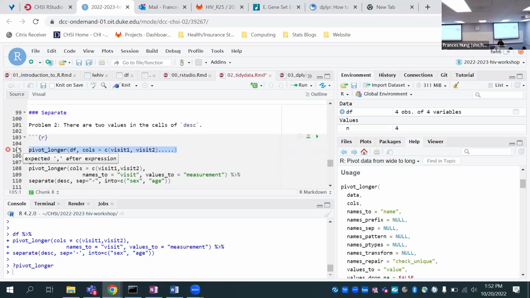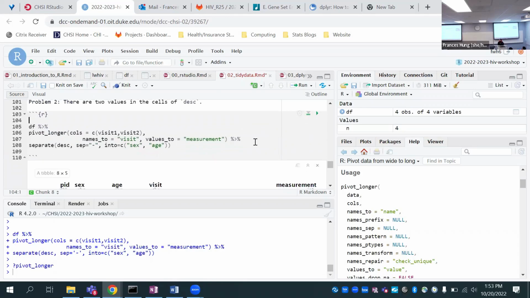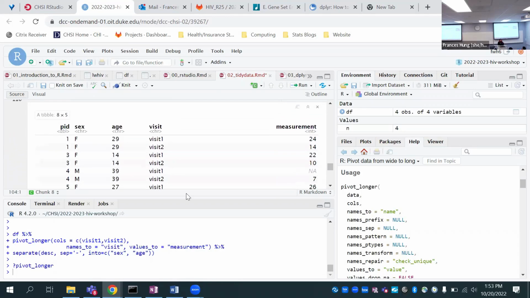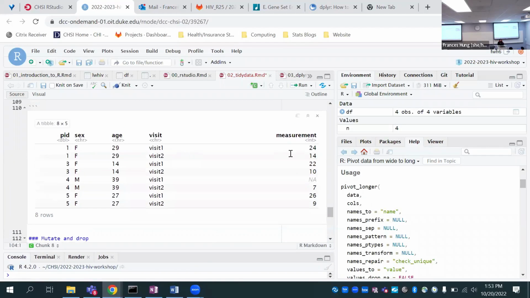Okay, so we've talked about that. And we know about separate now. And I think we've made a lot of progress in terms of how tidy our data frame is. We can see that it's pretty much tidy. We just have this missing argument here, which we can talk about later. But each column corresponds to a variable, and each row corresponds to one observation. Okay, are there any questions on this pivot longer command? Or separate?